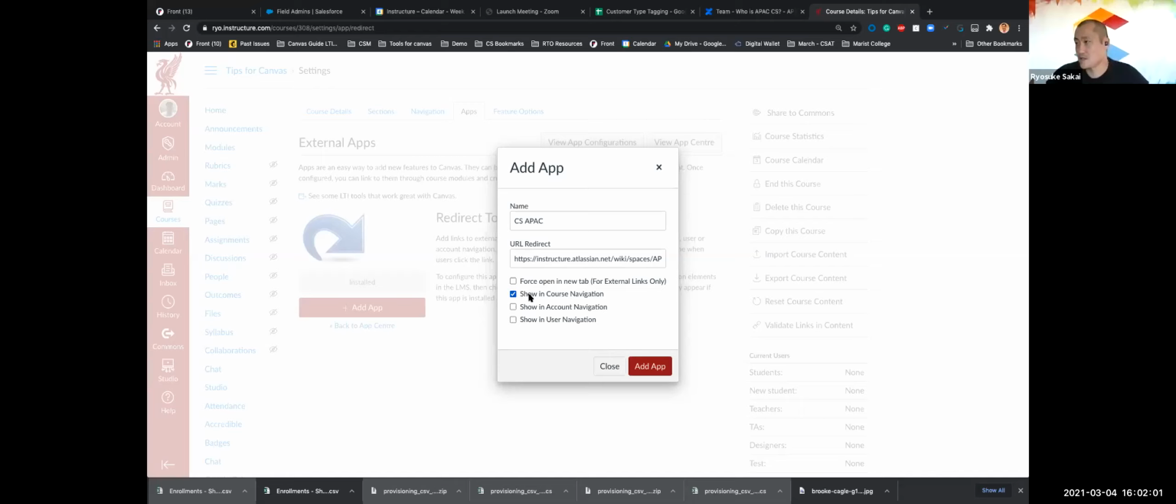I'm going to actually use show in course navigation. You've also got show in account navigation, so it'll show up in the account bar. And then there's also an option to show it in the user navigation. So if you click on your user profile, there'll be a menu item there where you can redirect them to certain pages like Google websites or something like that. All right, so I'm just going to add that.